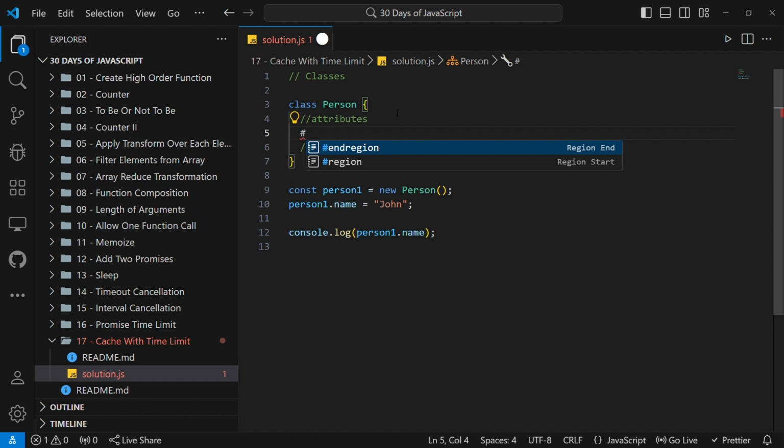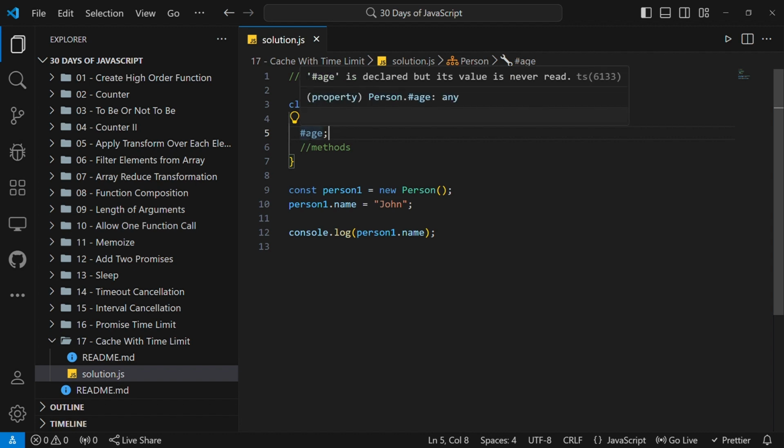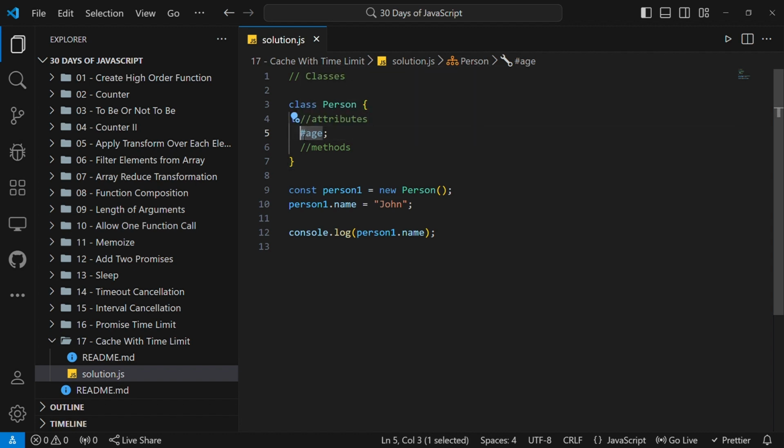Those are private attributes. They're defined with that sign, and they are only accessible within the class they are defined in. This ensures that the attributes cannot be modified directly from outside the class. So I can define an age attribute, and it's private because I'll put this hash sign there to say it's private.